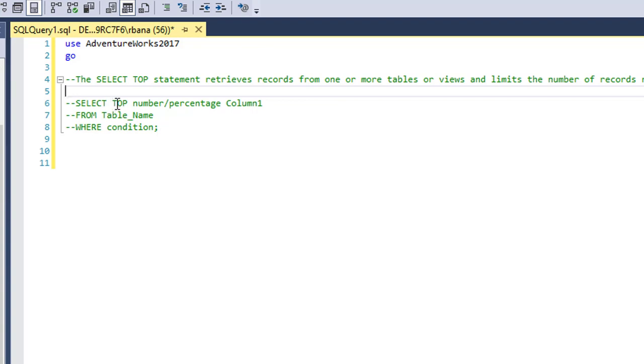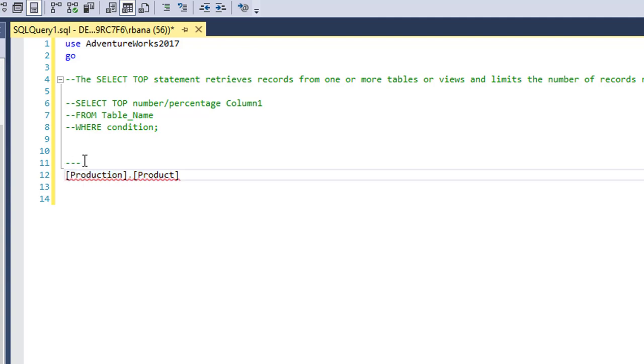You're going to select top number or percentage and your columns that you want to choose. So let's try a few examples. First, we're just going to use a number to limit how many rows are going to come back from the table. So we're going to use a production table, product table, and we're going to select product ID.